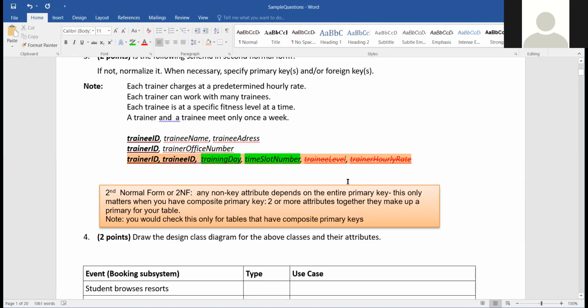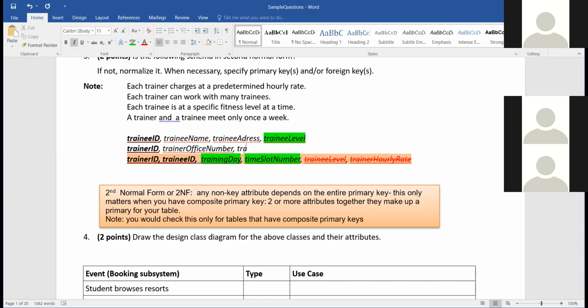These are partial dependencies. Where should they be, Juyang? Where should trainee level be? Trainee level, yes. Where should it go? Do you see any other better place for it? It should go to the first one. Exactly. So trainee level comes here. This is added to another table. Bofan, how about the trainer hourly rate? Is there a better place for it? Yes, second one. Exactly. Trainer hourly rate. Good job, class. We completed this, and this was all.